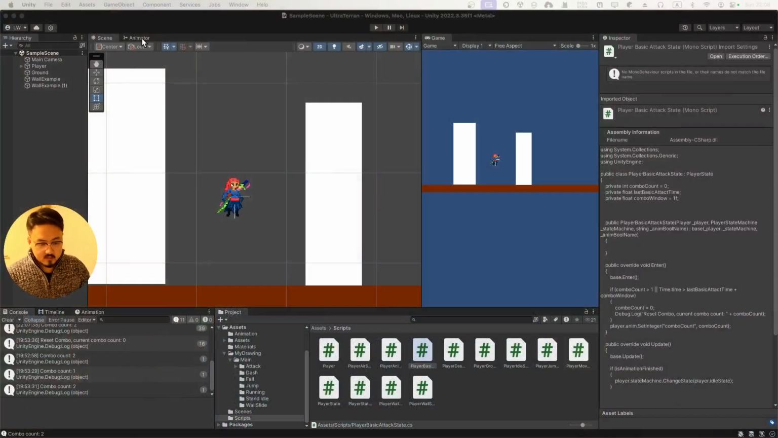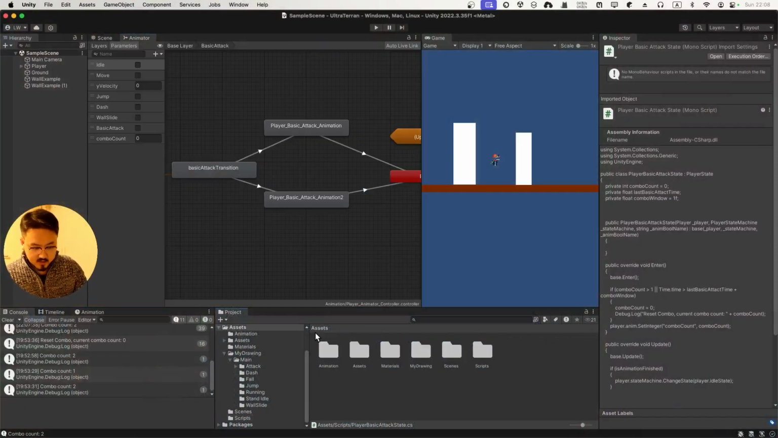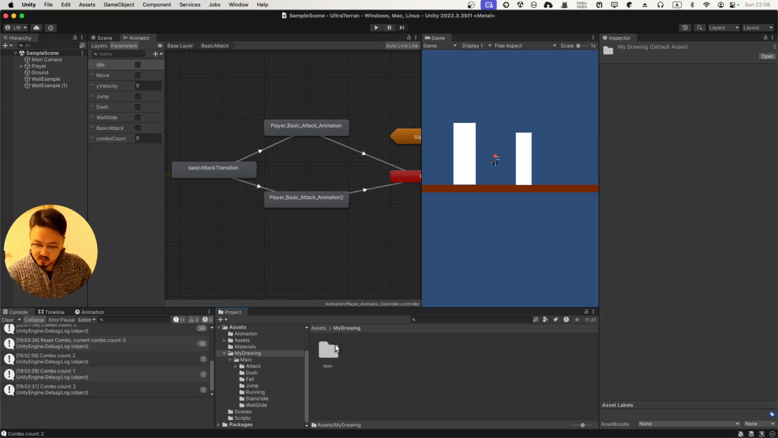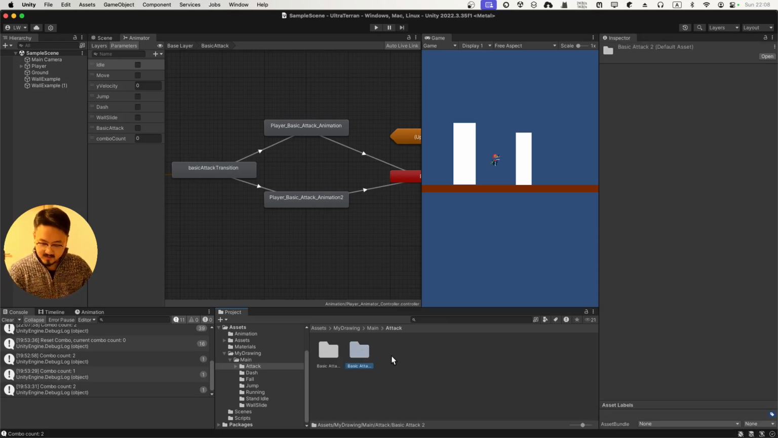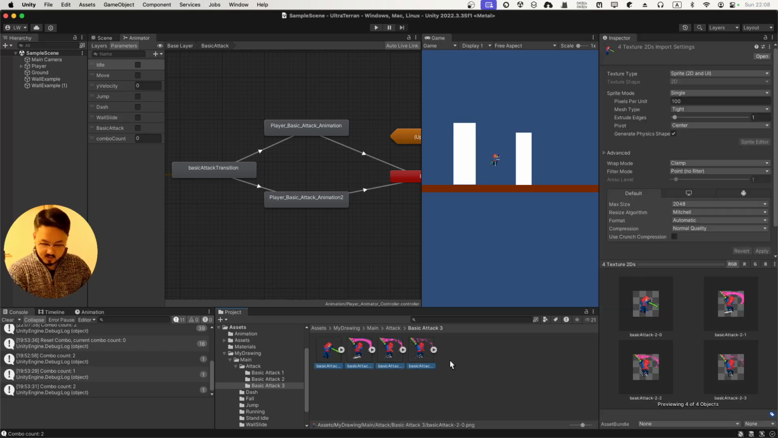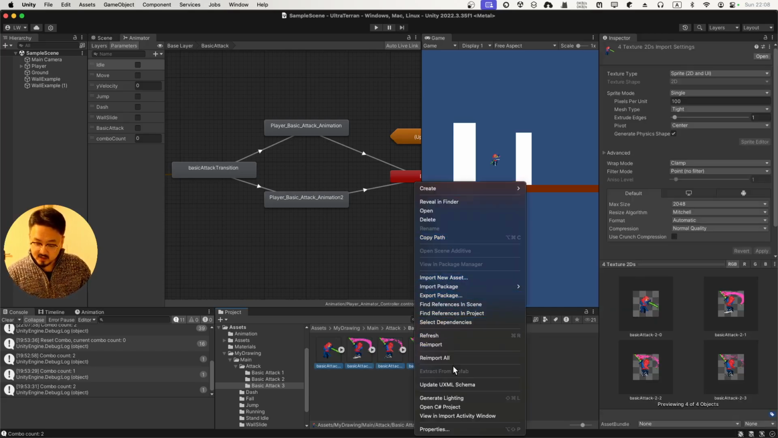So first, you're going to import the animation that I drew into the attack animation. So basic attack 1, 2, 3. Let me just name this 1. Okay, basic attack 1, basic attack 2, and then I'm going to save a little bit of timing. Just basic attack 3. Okay, 1, 2, 3. That's brilliant. So double click to select everything. You can safely just delete everything.